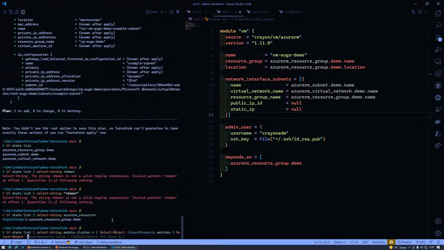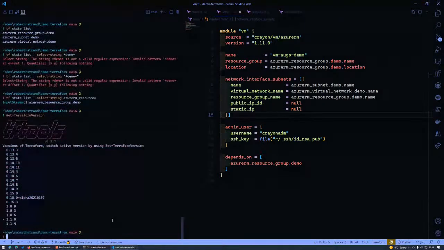I also have a PowerShell module for Terraform, called TF Tools, because you might need to change Terraform versions. Probably a lot also, because sometimes you define your code and set it up against one certain version of Terraform, and all of a sudden you go like, oh crap, I don't have that installed.